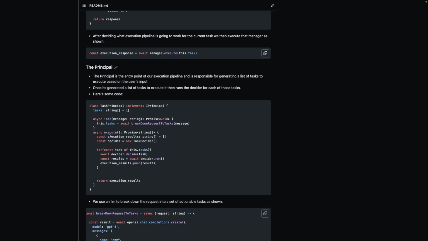So executing all the tasks, we just initialize a decider, which we described earlier, and then we loop over all the different tasks we have, and then we decide on them. So we tell the decider to decide on this task. The decider decides that this execution manager is the one that can run this task. And then we say decider.run, and the decider now runs that execution pipeline and returns the results.